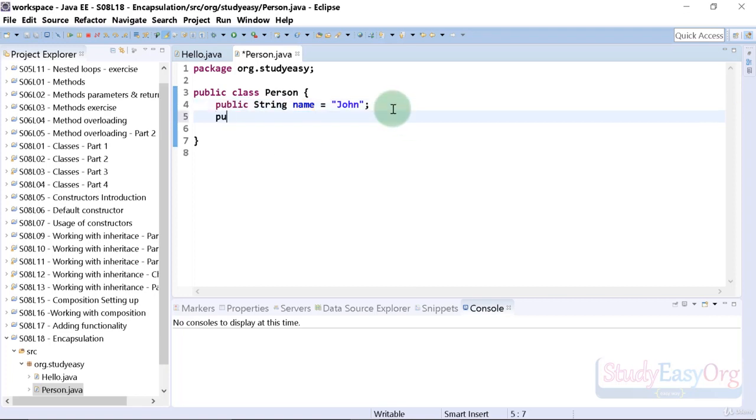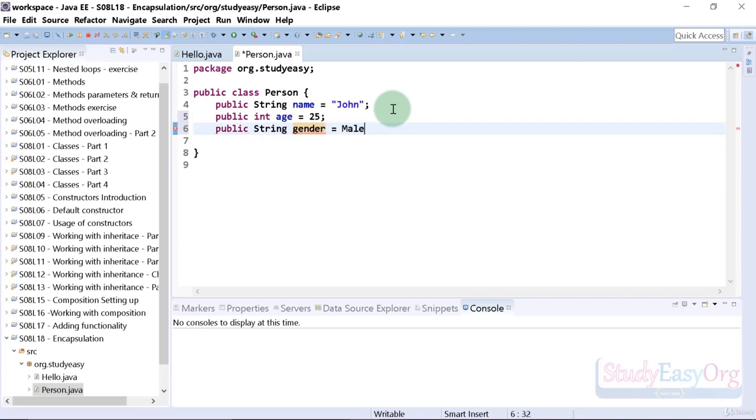Alright, so let's add yet another property. This would again be a public property, and this would be, for example, age. And we will give the default age as 25 maybe. And then finally, we will add maybe gender, and default gender maybe male. Alright, so this looks good to me.